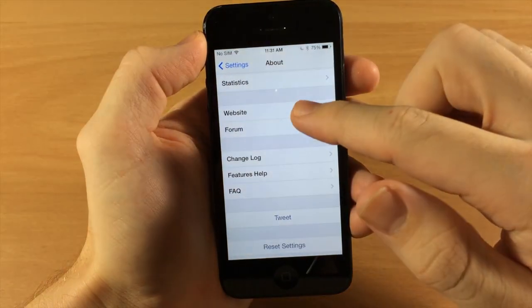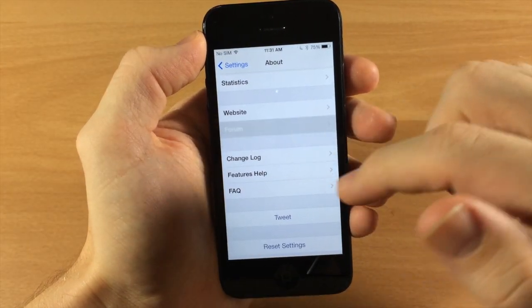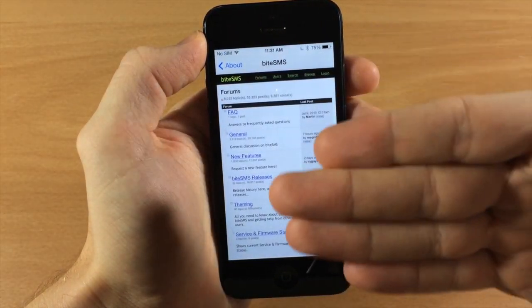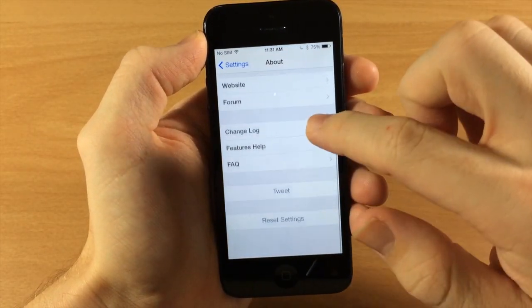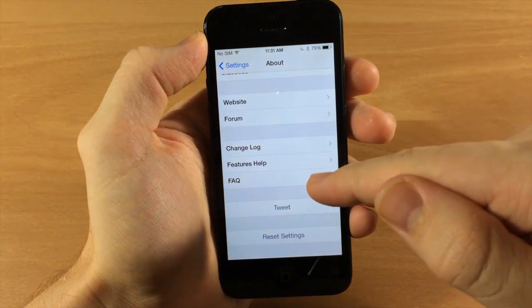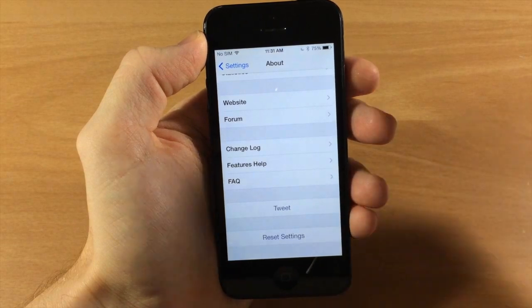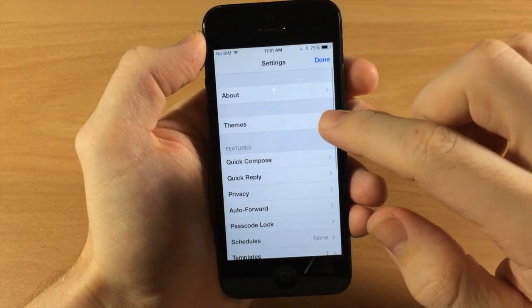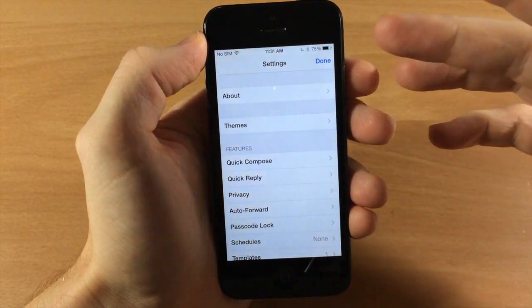And scrolling down, you have your website, the forum for biteSMS, which is going to automatically open up the forum, as you can see right there, as well as a changelog, the features help, FAQ, and you can tweet about this, or you can reset your settings. So let's go back here. You also have themes, which is actually not available just yet.